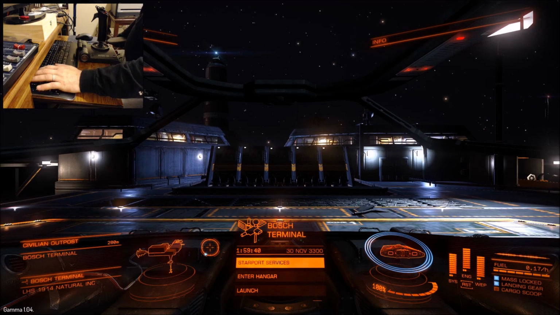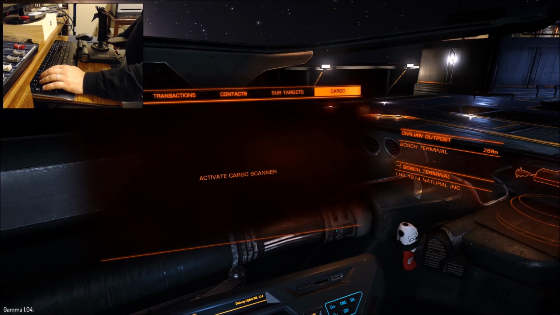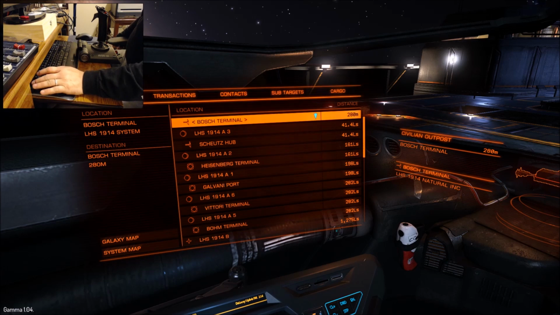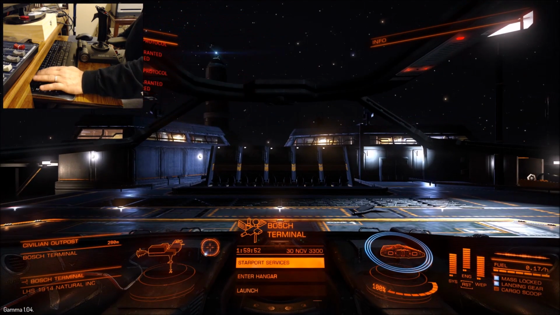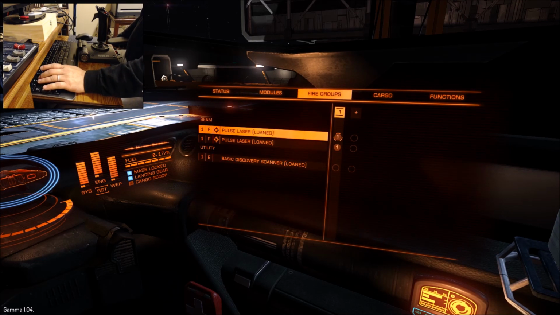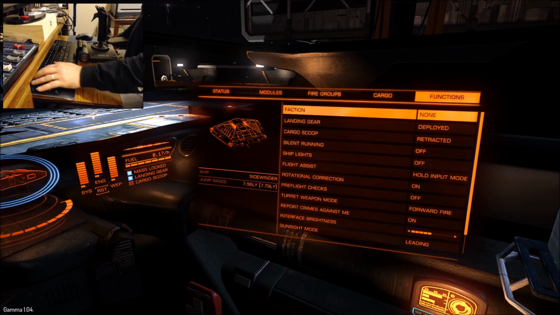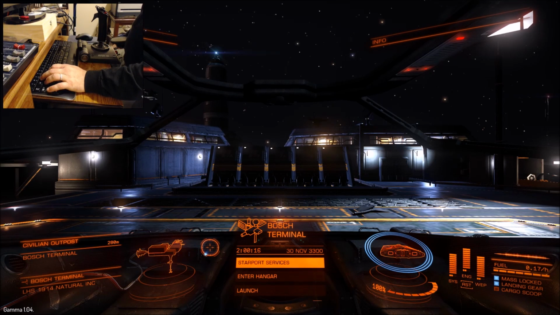So, just to recap what we've taken a look at, we took a look at the navigation heads-up display, which has our navigation, transactions, contacts, and sub-targets and cargo, just really briefly. We used the navigation panel to fly around a bit. And we took a look at our scanner, familiarized ourselves with the compass and our target information on the left-hand side. We also took a look at our ship status heads-up display, which shows our status, our pilot status, the modules on our ship, any fire groups we have set up, our cargo, and all of the functions available for our ship.